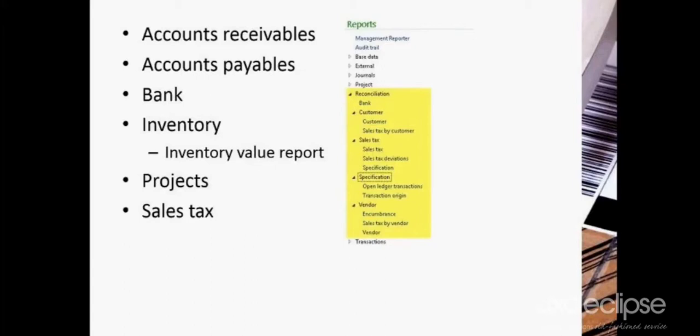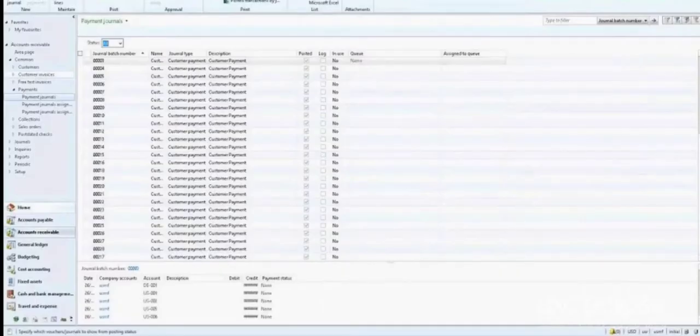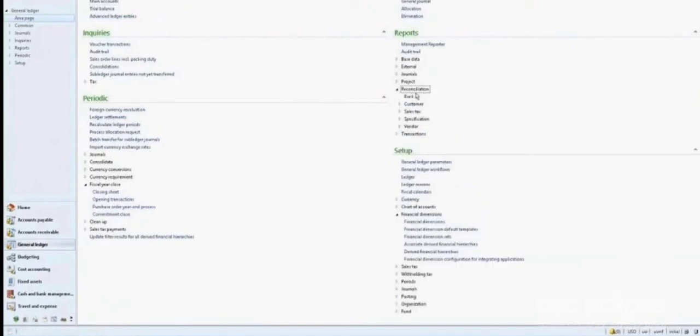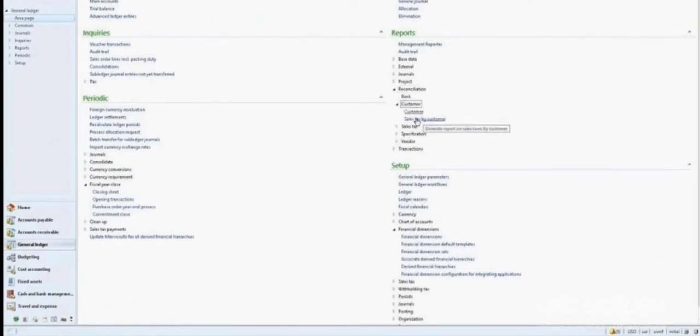So I'm going to go back into AX, and let us start off in the General Ledger area. Under General Ledger and our reports, we have a folder called Reconciliation. Here we find multiple modules where the system has standard out-of-the-box reports to reconcile. So for instance, if I look at customer, I will here have a report for AR reconciliation.